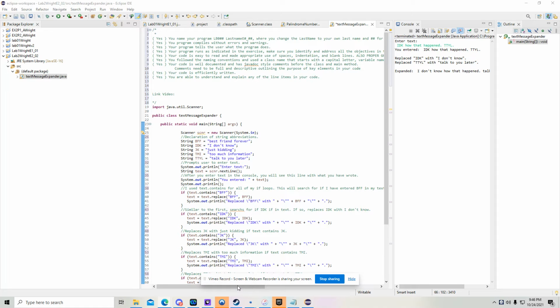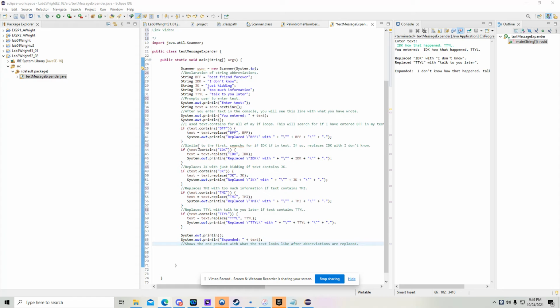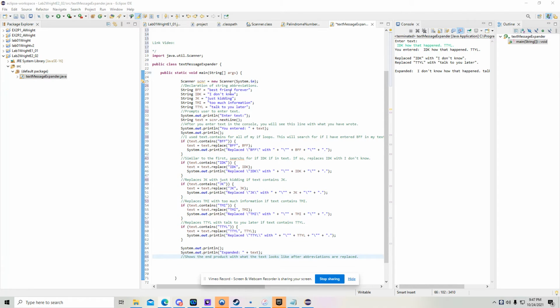These are all a bunch of if loops. So I use text.contains to search for what I want because it just will look for it, and if it does contain that, then it gives me a very easy way to replace them. So if I have if text.contains BFF, I can have text equals text.replace BFF with what I assign BFF to in the string. And I use text.replace with this because it's pretty self-explanatory. It replaces the string with the new string.